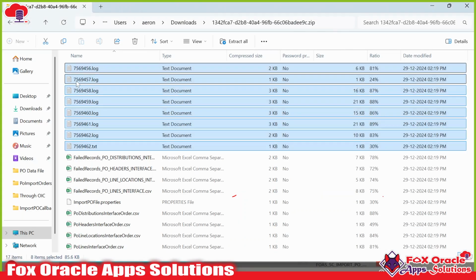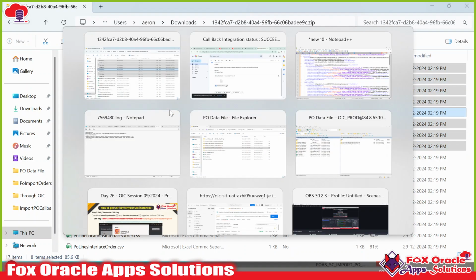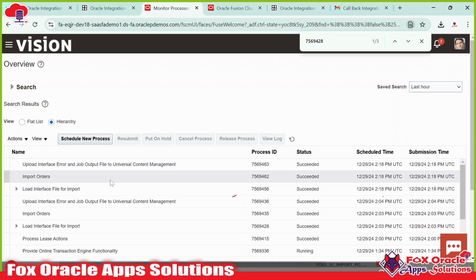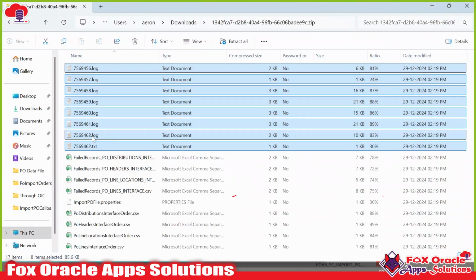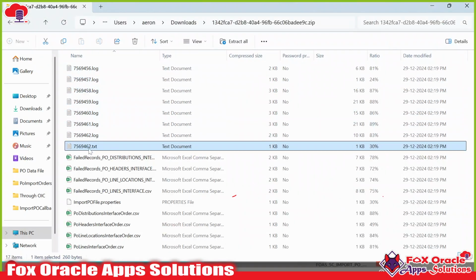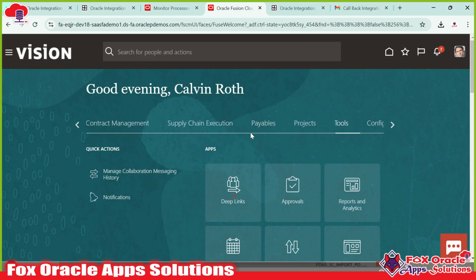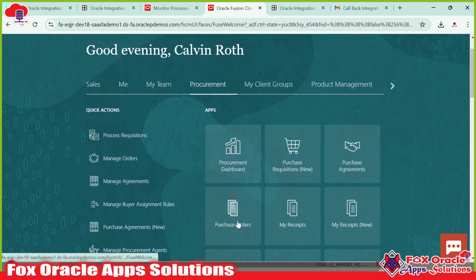You can see here the ID is 9456, and here are the import job details. The import job is 462. If you search with 462, in any of the files, you can see this 462. If you open it here, you can see this is the job that was executed. And what purchase order was created? The purchase order created is this one. Let me show you this purchase order in Oracle Fusion, so let me navigate to procurement and this order.